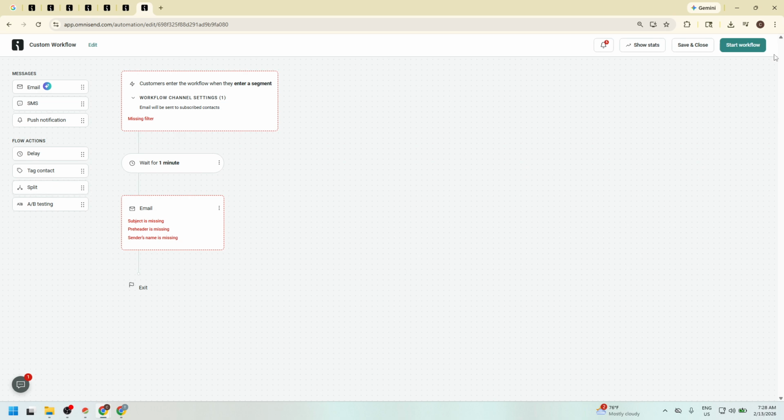Before you wrap up, preview each message, confirm compliance for SMS and opt-ins, and set sending windows that match your audience's time zones. After activation, monitor performance and refine subject lines, timing, and offers. That's it. You've built a customer lifecycle automation in Omnisend that runs continuously and adapts as your customers evolve.